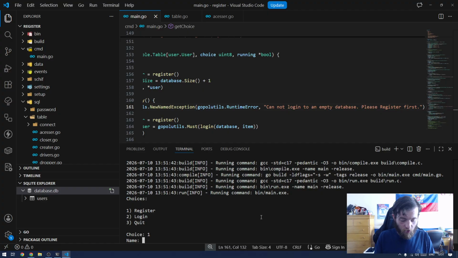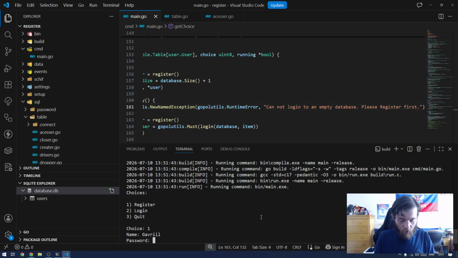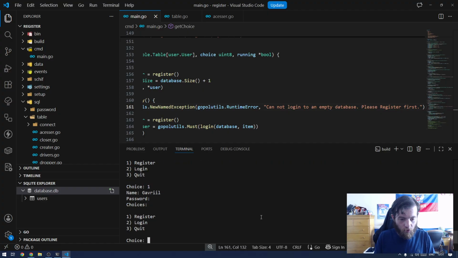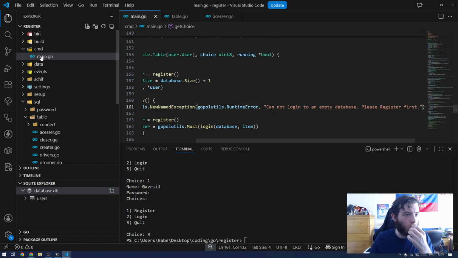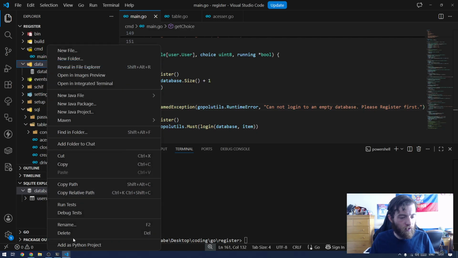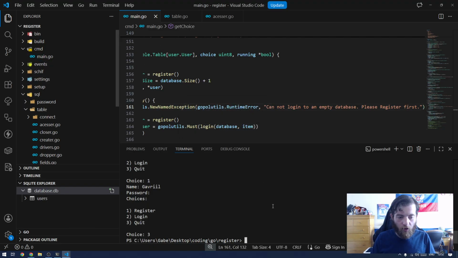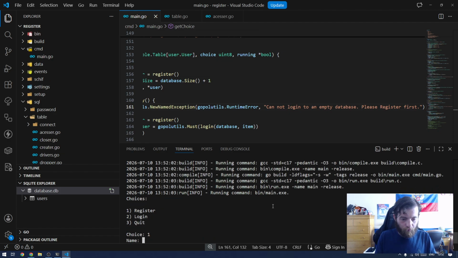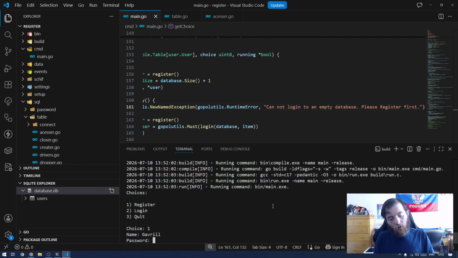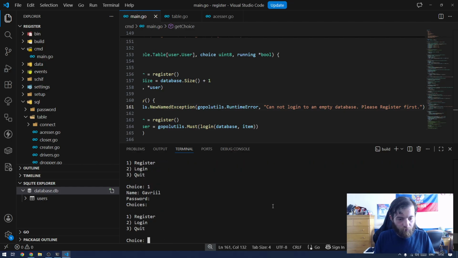And then we'll register. Password. Good. And then we'll quit. Right? So then we have that. Cool. Good. So then we'll delete our data again so that we have a clean trial. And we'll register. And then log in.